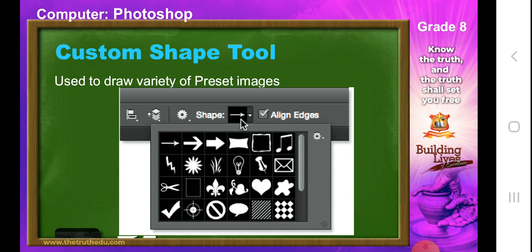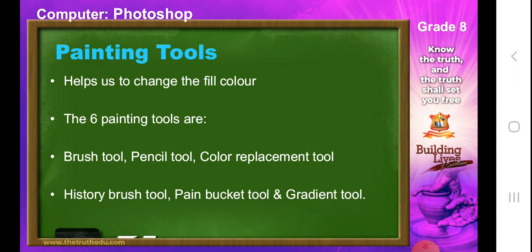What does preset mean? Preset means that Adobe gives us a few designs by default, which we can use in our image, like the no parking sign, the arrow sign, the email sign, right, and the scissor, the flower, right. All these things you will find there, which you can go ahead and use. This is called the custom shape tool.